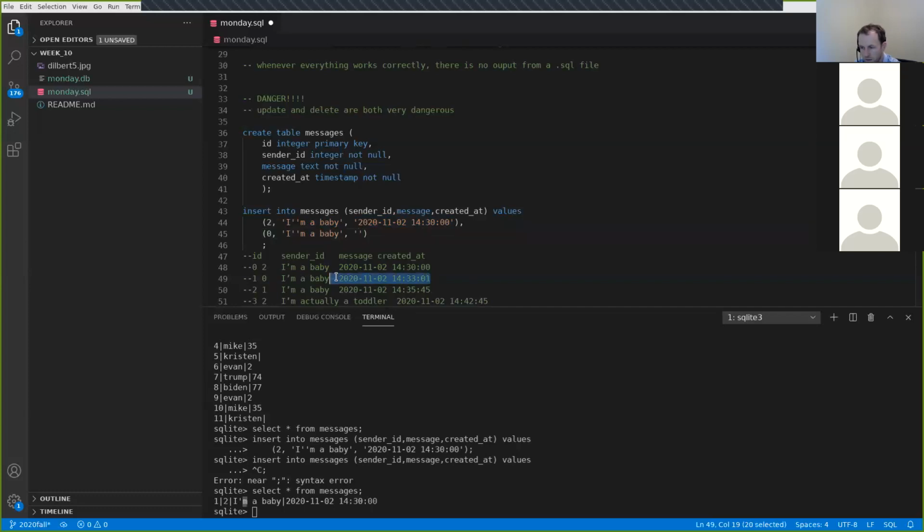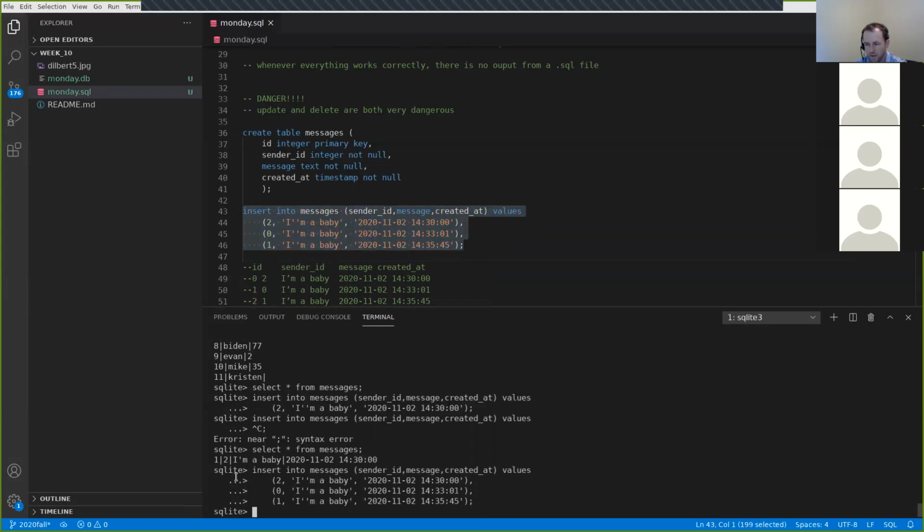copy and paste that big timestamp, comma, and then the next row is a 1, comma, "I'm a baby", comma, and then the timestamp for that row like this. And we'll put a semicolon on that last one. Save that. Now if I copy and paste this down here, it's inserted all 3 of these rows at the same time.